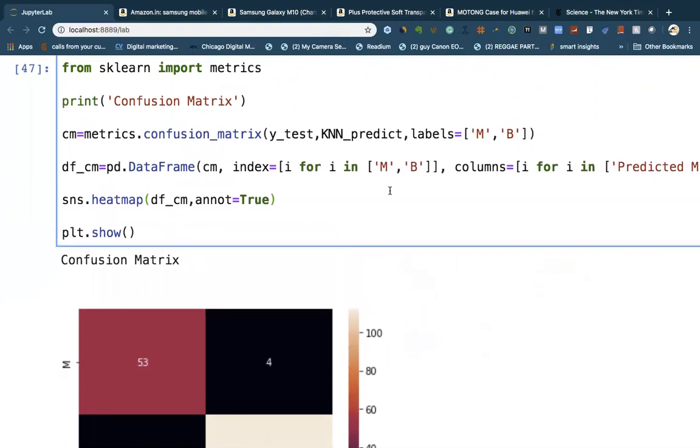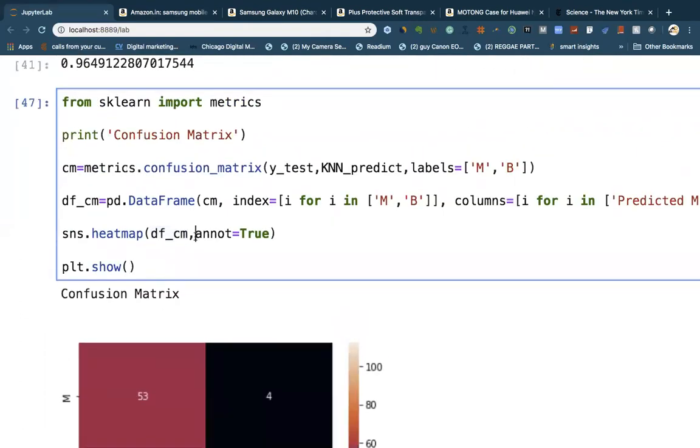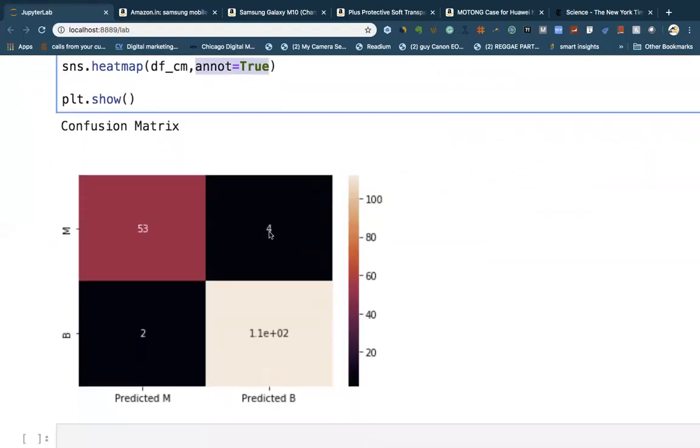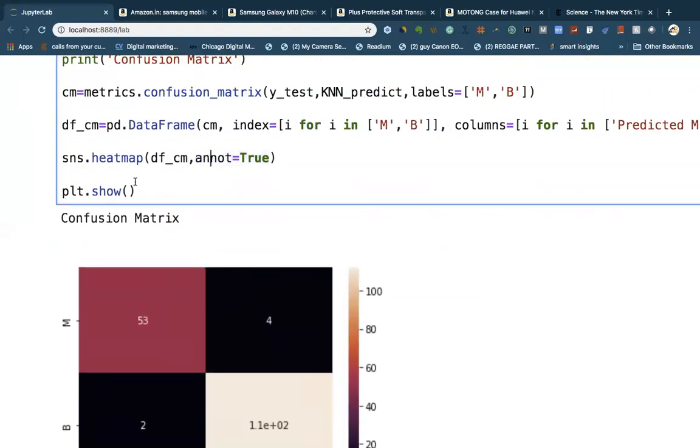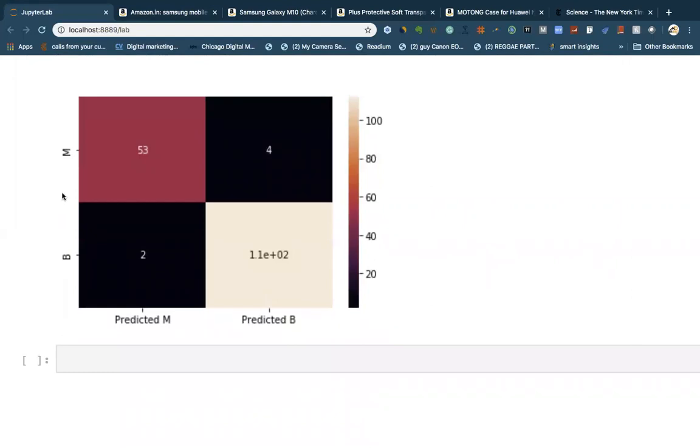So that's basically what I did. After converting it into a data frame over here, I just put the data frame there. And in order to see the numbers on the heat map, I just put annotate equals true. When I printed, I was having some other stuff here, so I just want to get rid of that. Then I use plt.show to show everything that I'm doing.